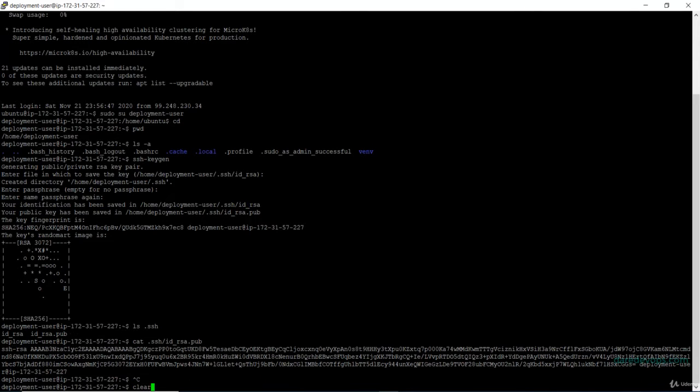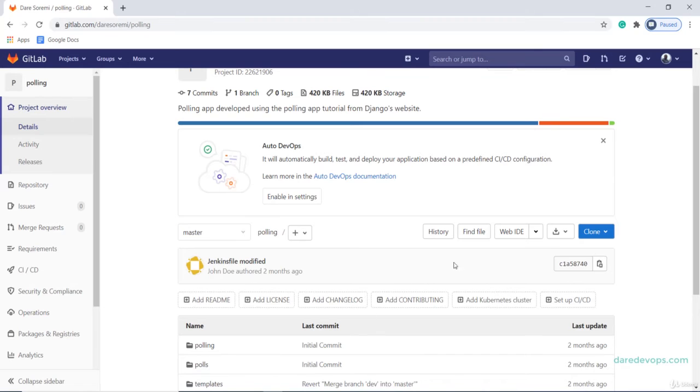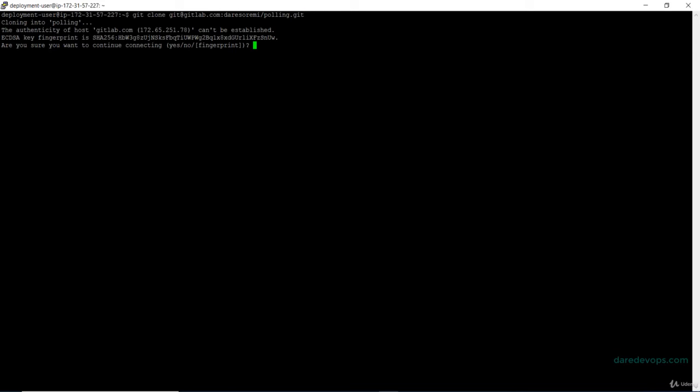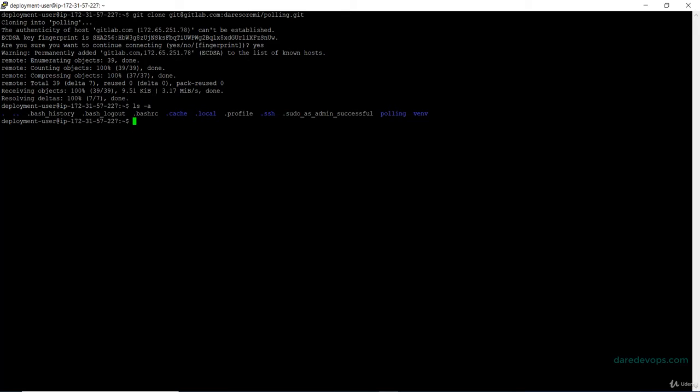I will clear my screen. Go back to the project page, click Clone and copy the clone with SSH URL. Back to EC2, type git clone, then paste the project SSH URL. Press enter to run. Type yes and press enter. Our project code should now be in the current directory. Next, I will cd into the code folder.